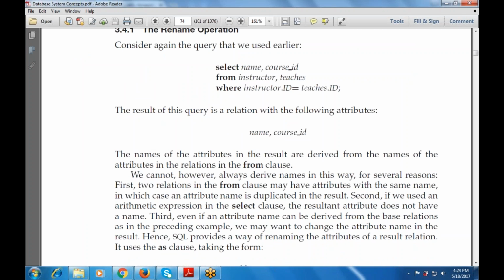Second, if we use an arithmetic expression in the select clause, the resultant attribute does not have a name. Third, even if an attribute name can be derived from the base relation, as in the preceding example, we may want to change the attribute name in the result. Hence, SQL provides a way of renaming the attributes of a result relation.